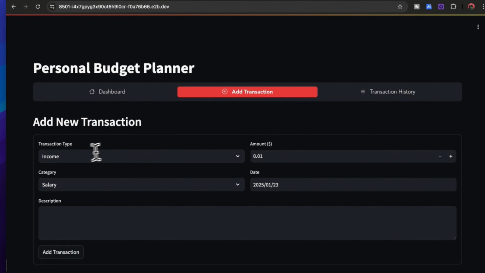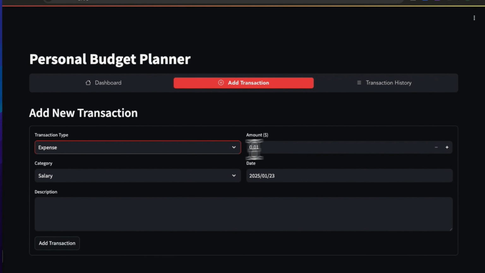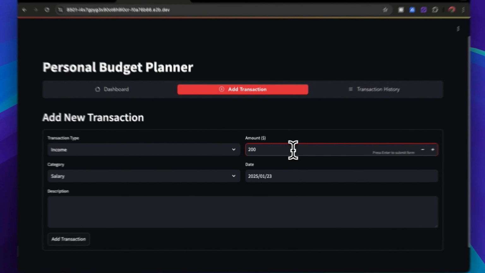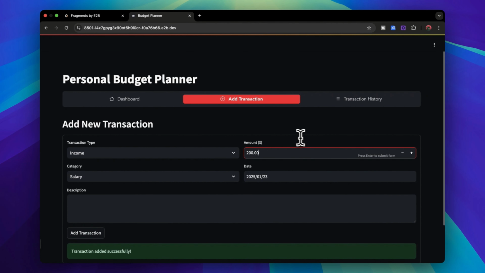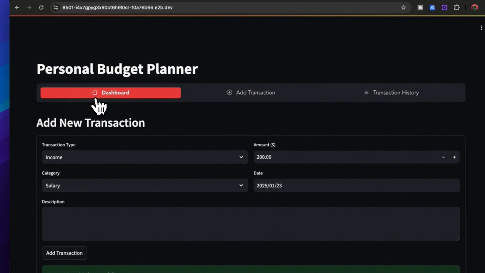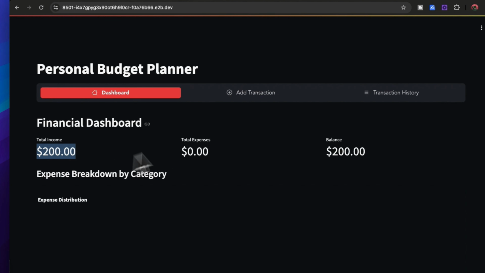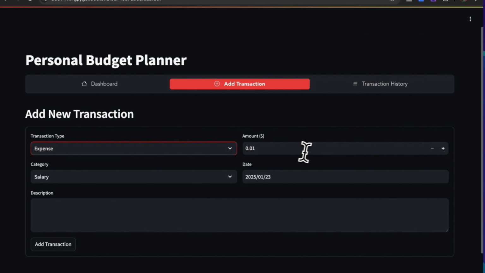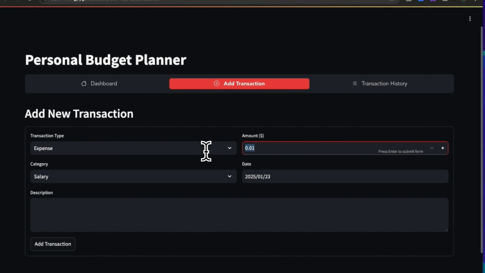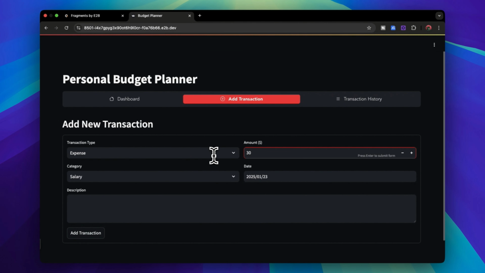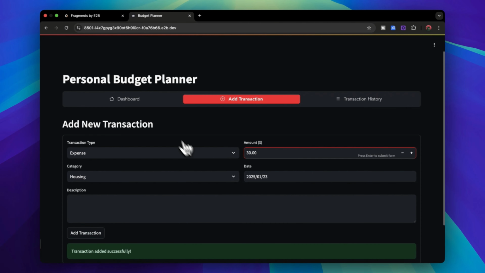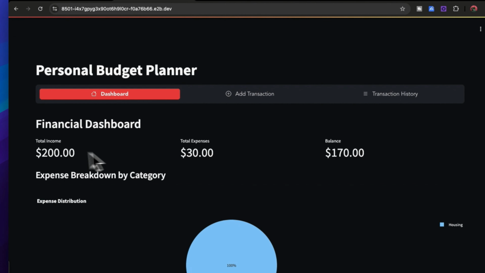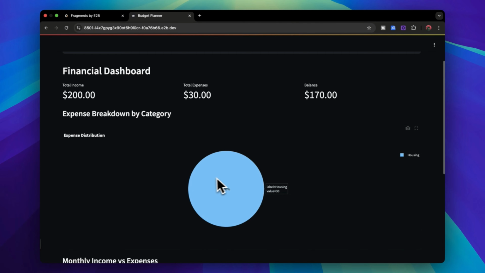So let's try to add income and expenses. Let's say income, and I will enter an amount like $200 for instance. And this is successfully added. As you can see in the income, we have successfully added $200. And let's say we want to add expenses, I've done $30 of expenses. So this has been added. So yeah, we have an expense, and alright, this is really good.